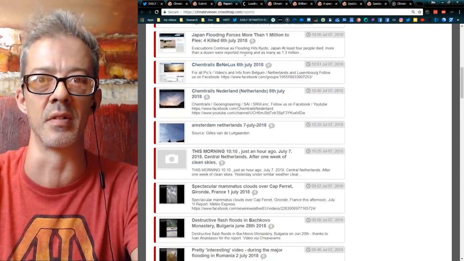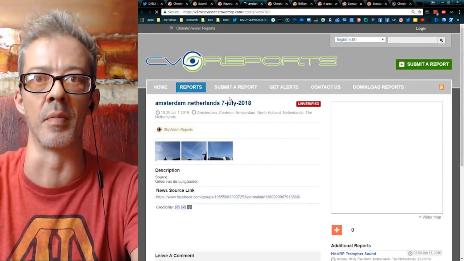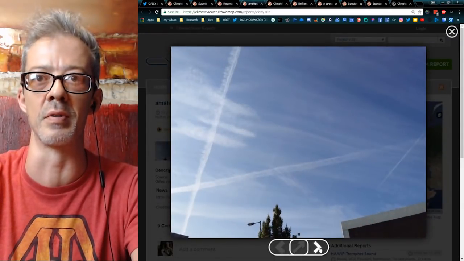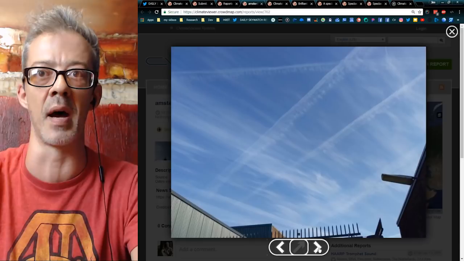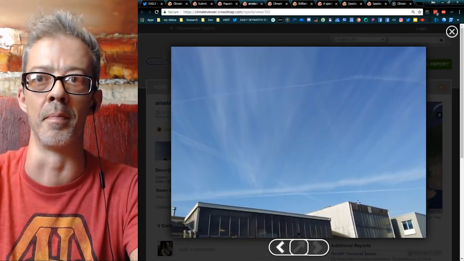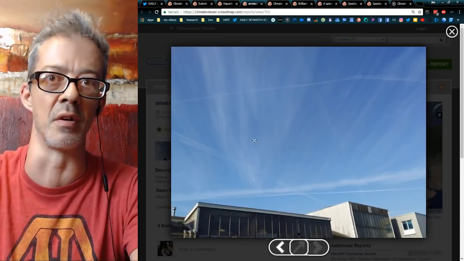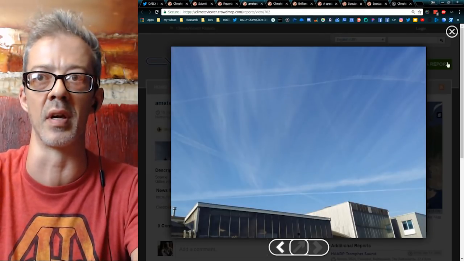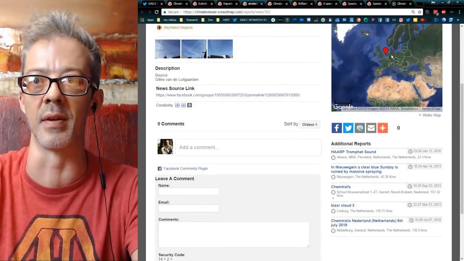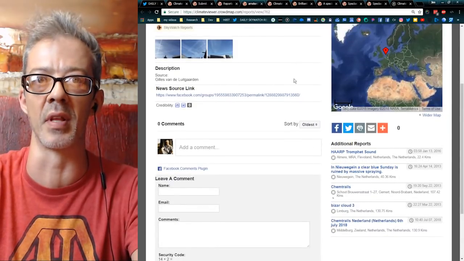Amsterdam, Netherlands, right there. Bring it up, click the photos. There's somebody's sky. They took photos, uploaded them, and put a dot on the map. That's some jacked up chemtrails. And there you go. You can see the long trails blowing off of it. You gotta love that. And they did it correctly. They got their little dot in the right spot and everything.